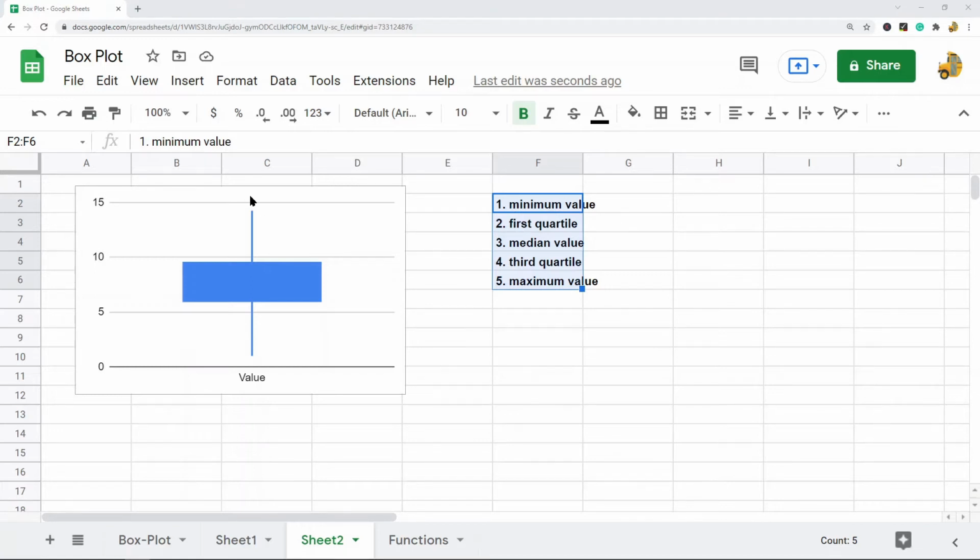So the top whisker of this box plot, the top of this blue line, is the maximum value. The top of the blue box here is the third quartile. The bottom of the blue box is the first quartile, and then the bottom of this bottom whisker or blue line is the minimum value.